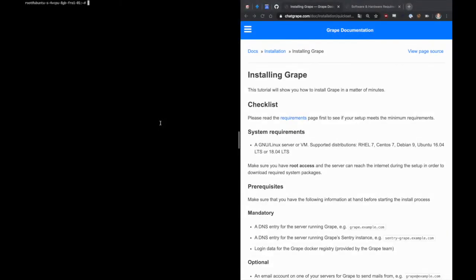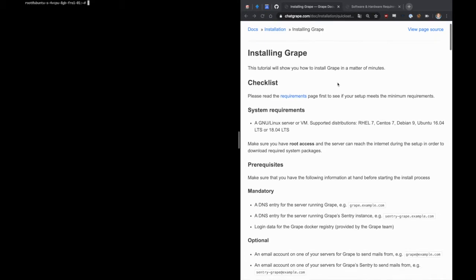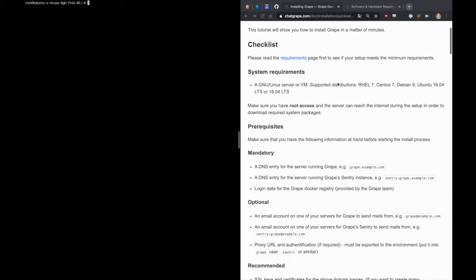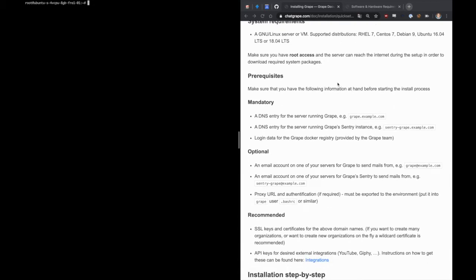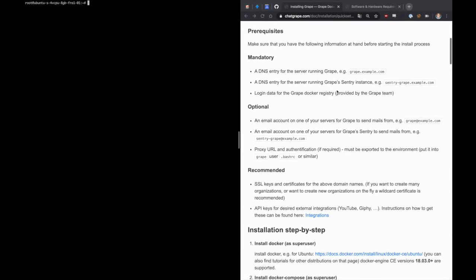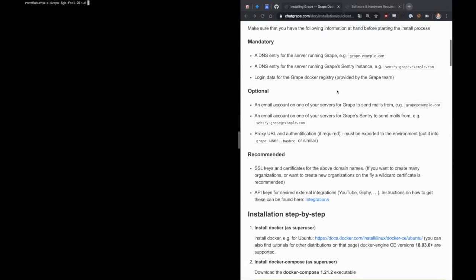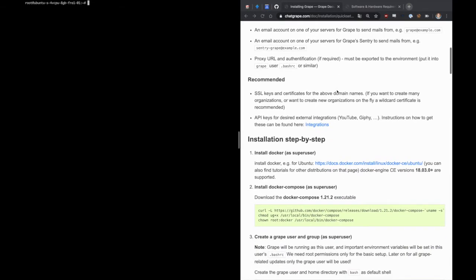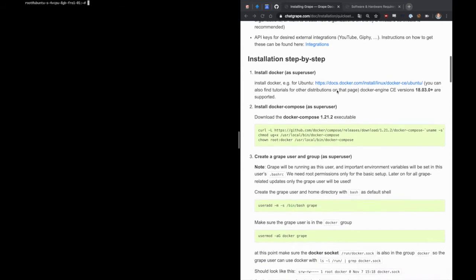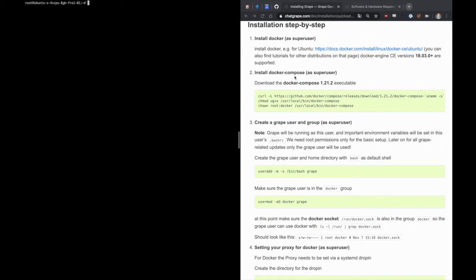I am now connected to the virtual machine, and I opened in the browser the Grape install documentation. This documentation starts with a checklist of system requirements and things that you should prepare, but we have prepared everything, and the virtual machine that we created on DigitalOcean does support everything. So we can go ahead and start with the installation step by step.